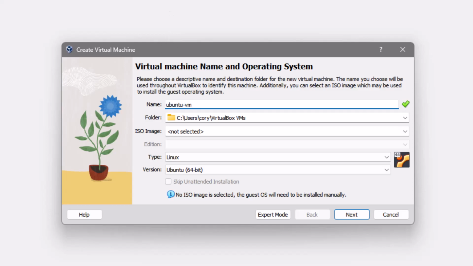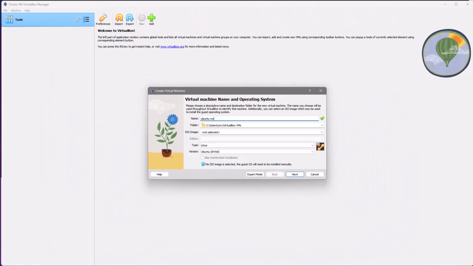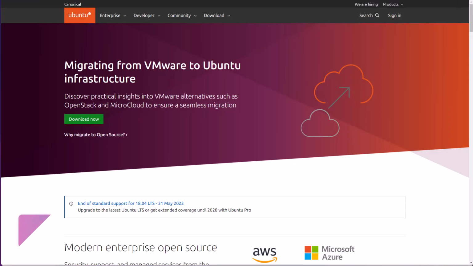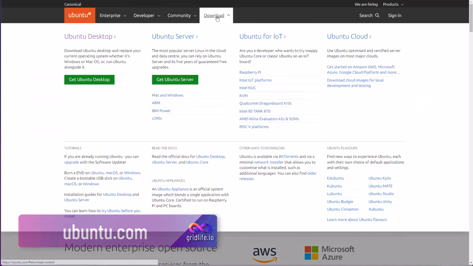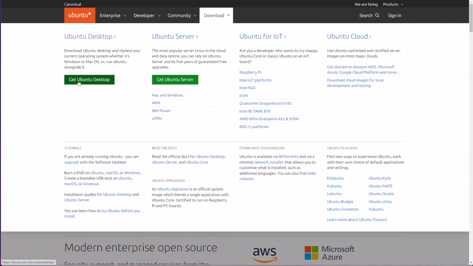The next thing that you'll need is something called an ISO image. An ISO image is basically all the contents of the setup in a file, very similar to what you would see on a DVD or a CD. In order to get that ISO image, we need to go to Ubuntu's website to download it. So we're going to browse to ubuntu.com. We're going to click on the download link. We'll click Get Ubuntu Desktop.